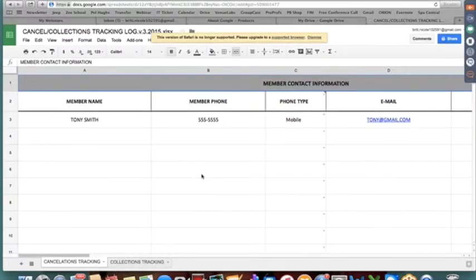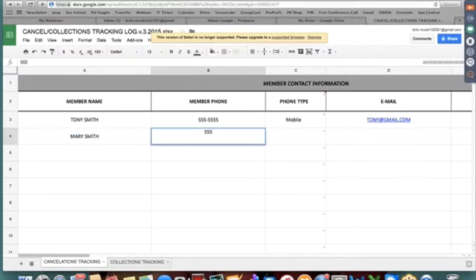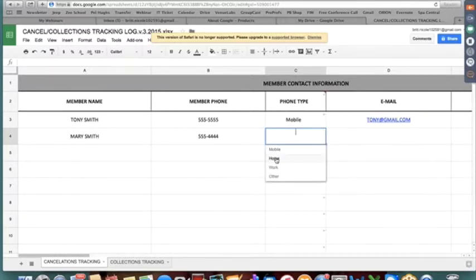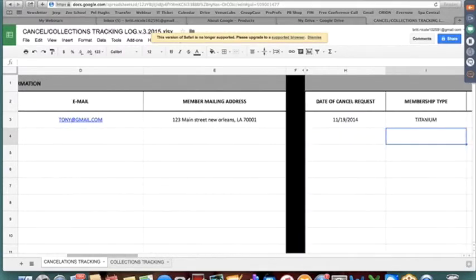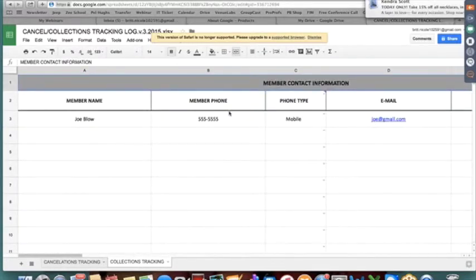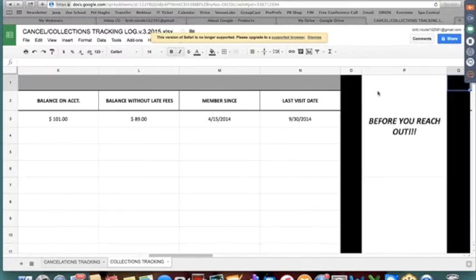Now, what I was talking about, updating in real time, so I can literally type in, let's see, Mary Smith, her number, same number, whatever. And now anytime you see an arrow on a Google Sheet, it signifies a drop down. So maybe that's her home number, put her email address, and you can go over her mailing address, date of cancellation requests. Maybe it's collections. So Joe Blow, mobile number, you'll see their balance on account, balance without late fees, how long they've been a member. We go in and fill all this out.